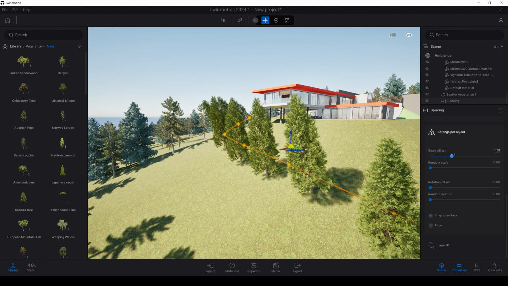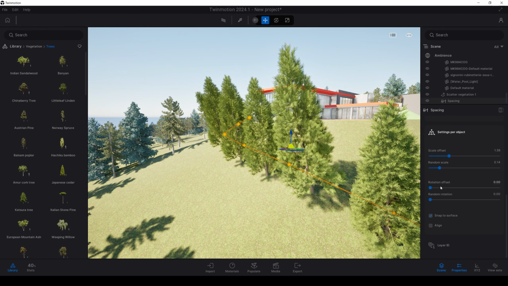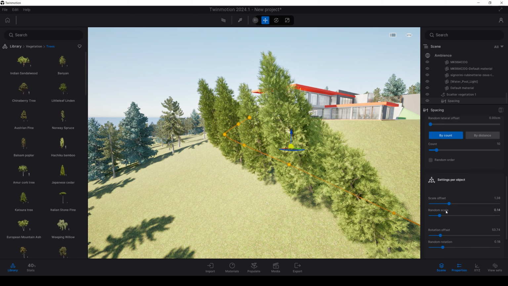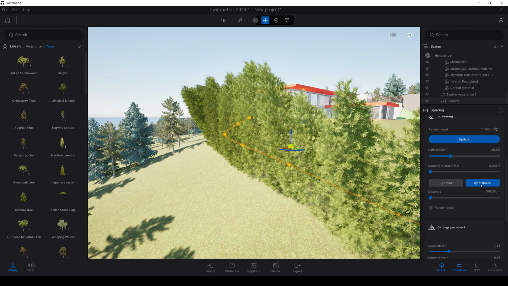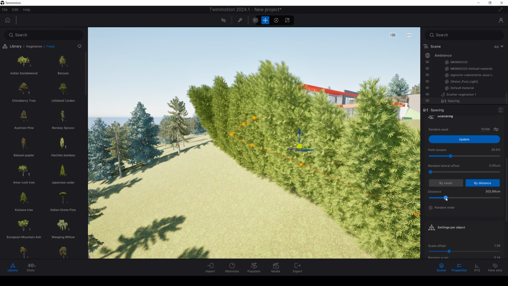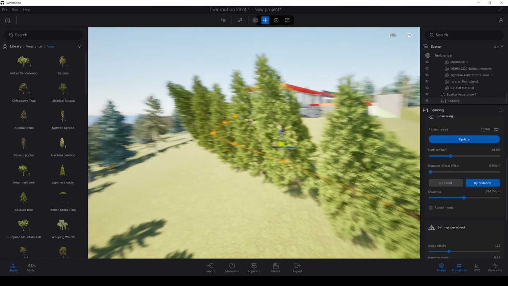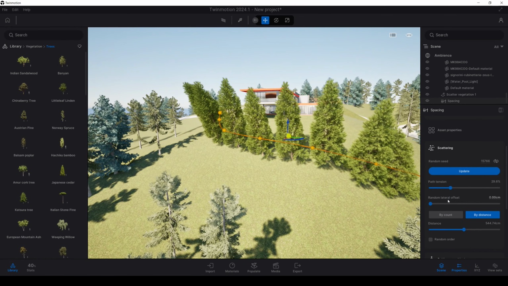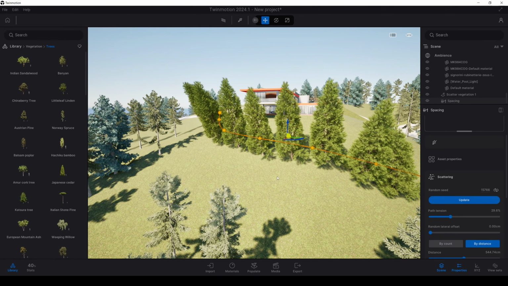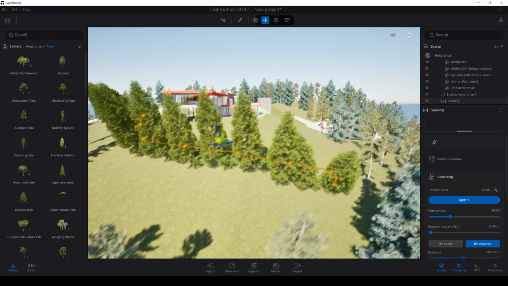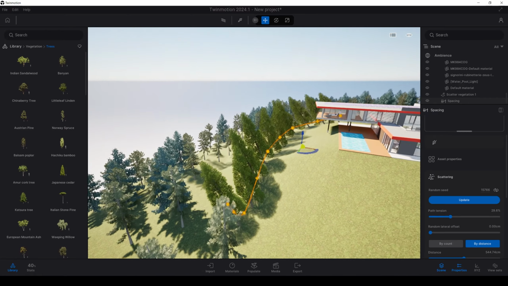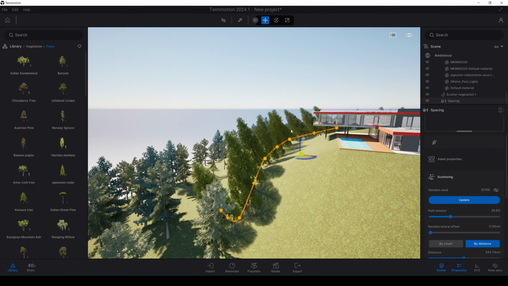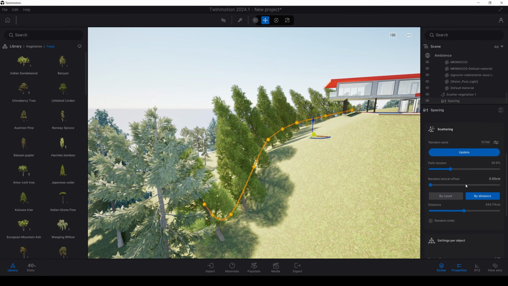From here you can change the scale offset, random scale, rotation, and other variations. You can make this by distance. For each 100 centimeters there will be a tree, etc. This is a kind of arraying tool, not a scatter tool. And you see the trees are wrong.